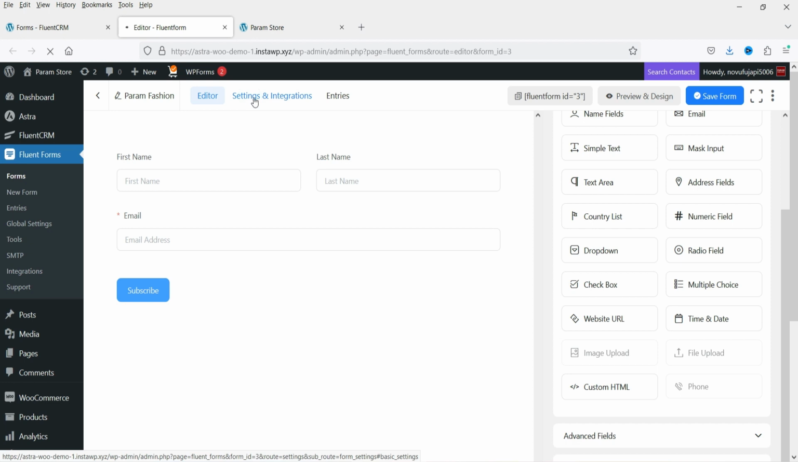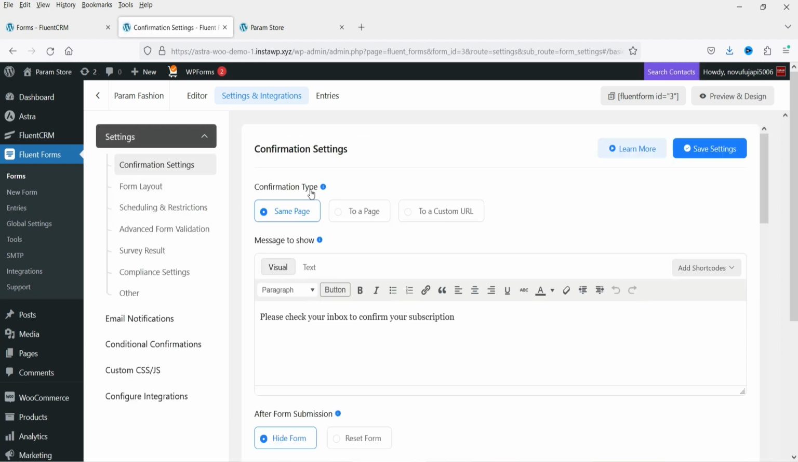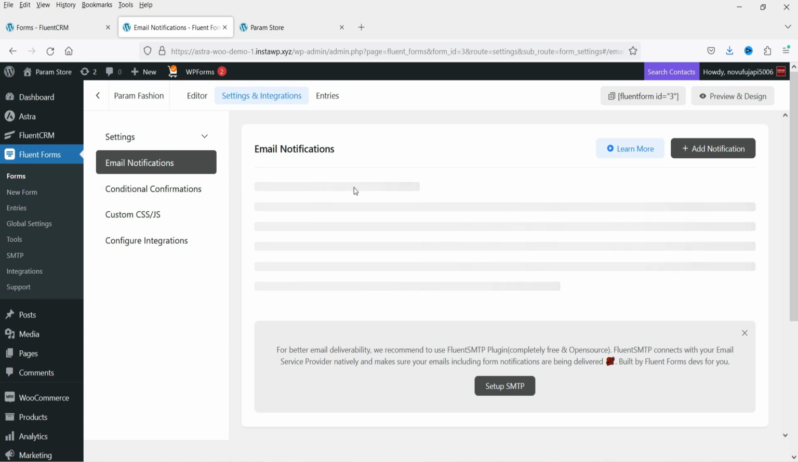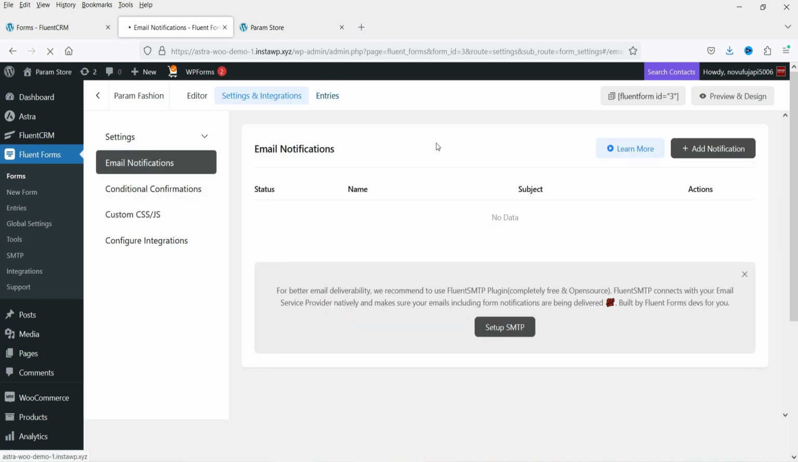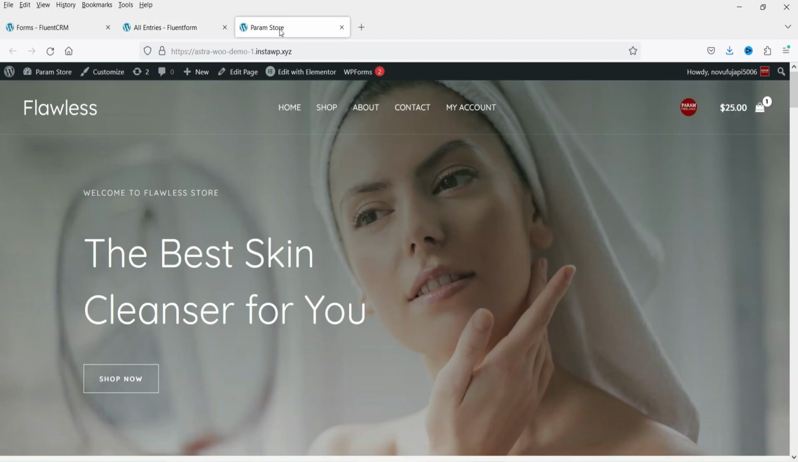You can go to settings here, and under settings you will see the settings for the form. So these are the confirmation message, form layout, email notification. All right, and you can also see the entries there. So we will not go into the details right now. So let's use this form, and I'm going to put this form on one of the pages here.